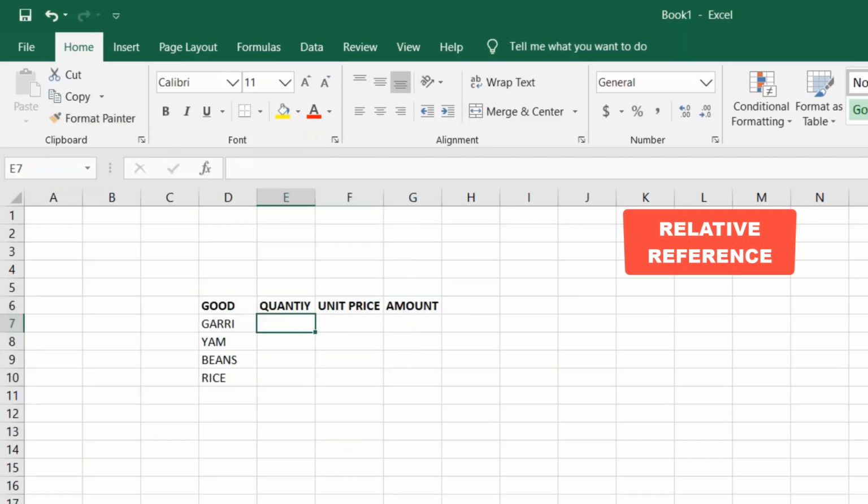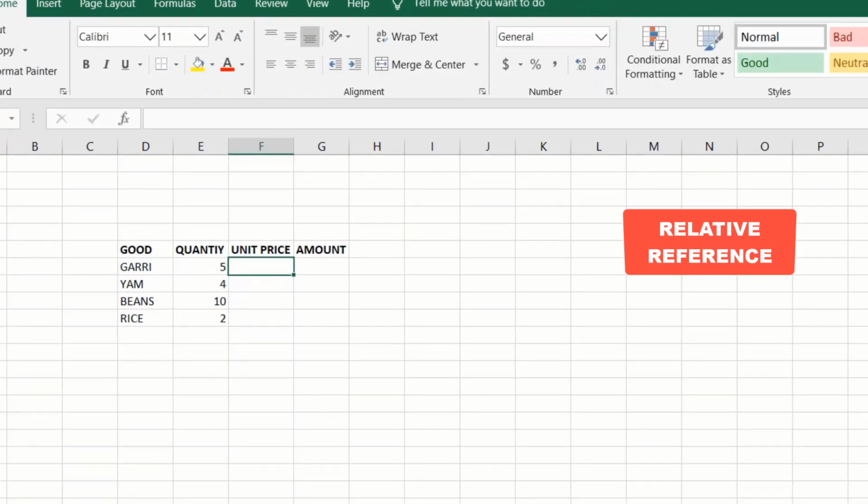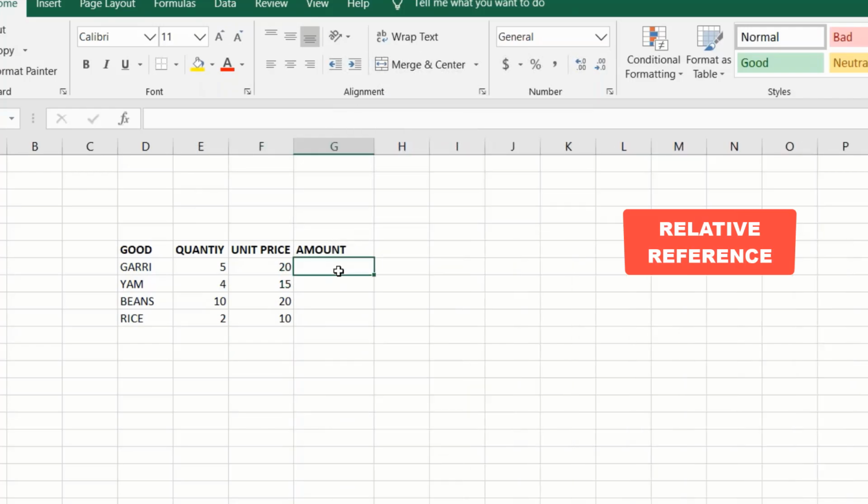Sorry, now the quantity. If the quantity is 5, let's say this is 4, 10, and 2. What is the unit price? This is 20 naira. This is 15 naira. This is 20 naira. And this is 10 naira. We want to know the amount. So can somebody tell me the function we are going to insert to calculate the amount in this place? Anybody?